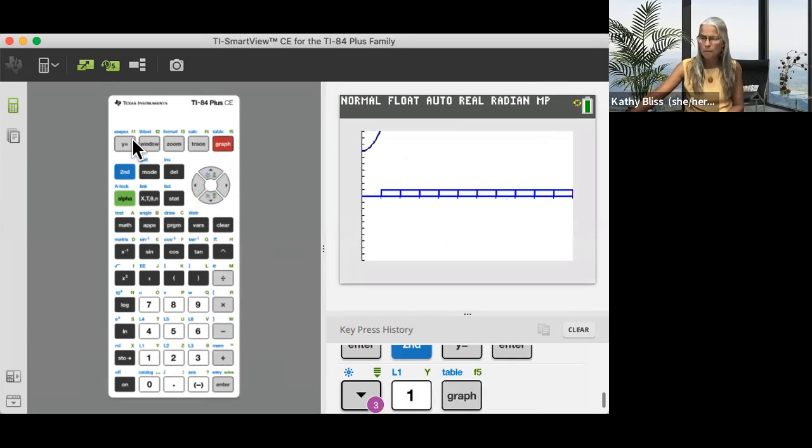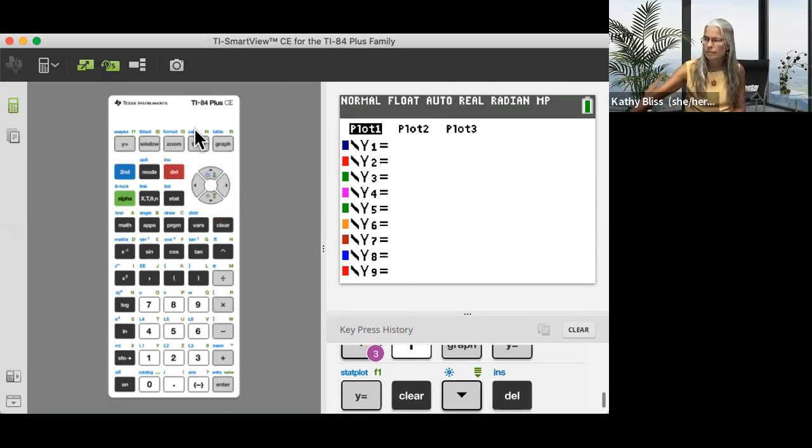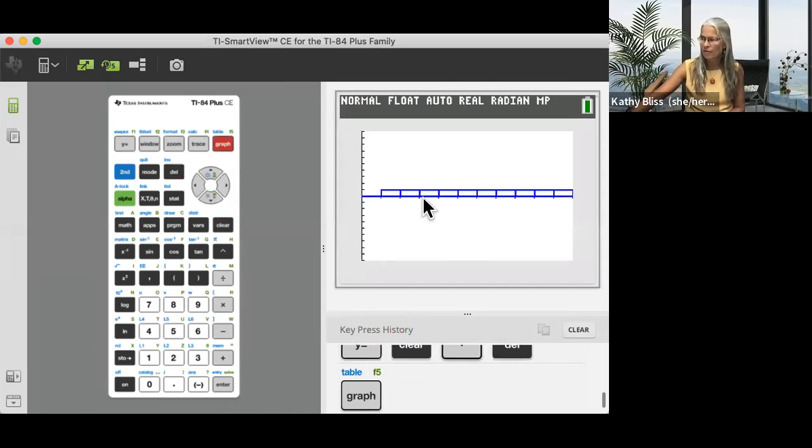So there it goes. It looks like I have something else going on here. It looks like I got other stuff that's being graphed. So I'm going to go here to my Y equals. Oh, and I've got some stuff there. So I'm just going to clear that out and go back to my graph. And there's a silly little graph of each data point happening only once.